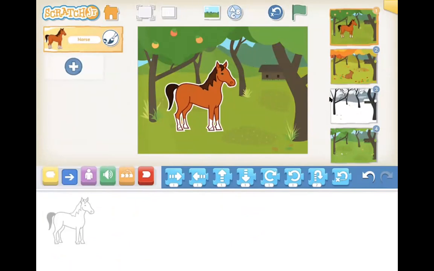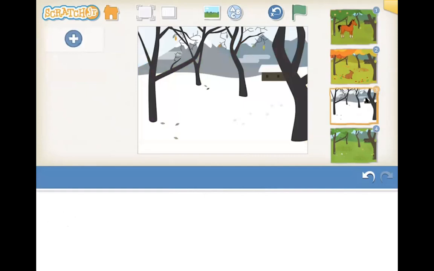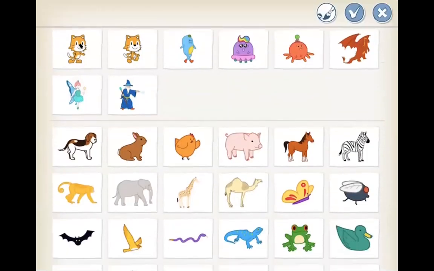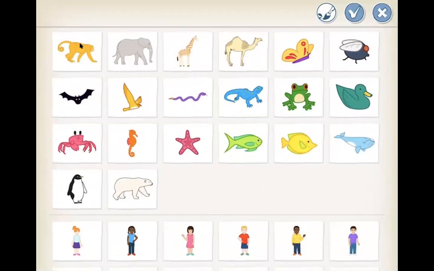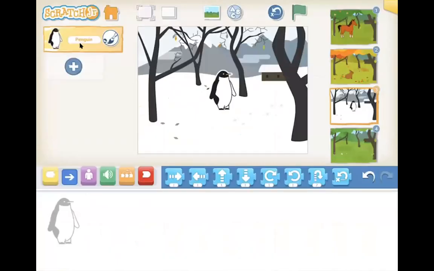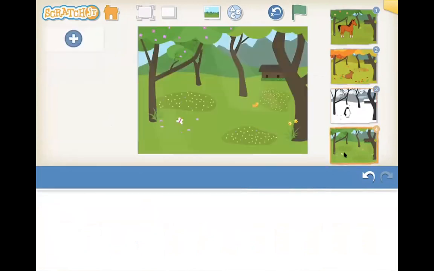Now I'm going to go to scene 3 for winter and choose a winter animal. Then come back to the left side of my screen and click that add button. And who should represent winter? I did like the polar bear. Ooh, I like the penguin. Let's do the penguin. So I select the penguin, hit the check mark. You don't have to move them. I wanted to. And then finally, we'll go to scene 4 and do spring.